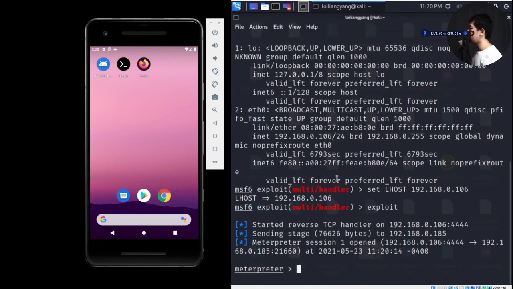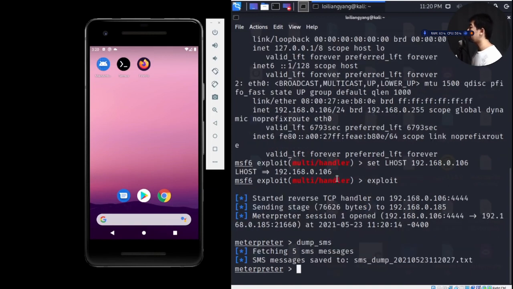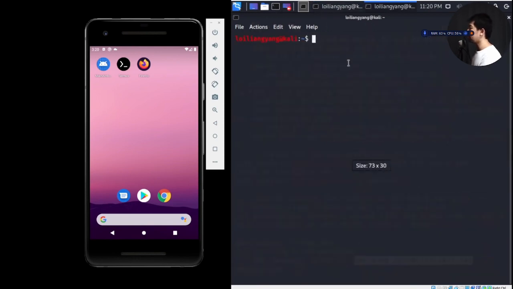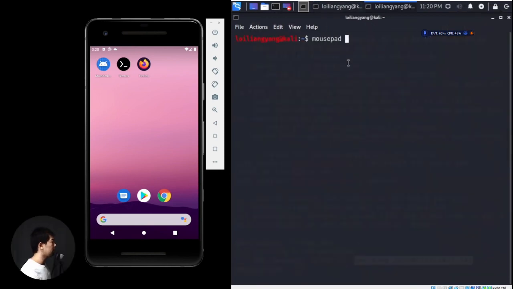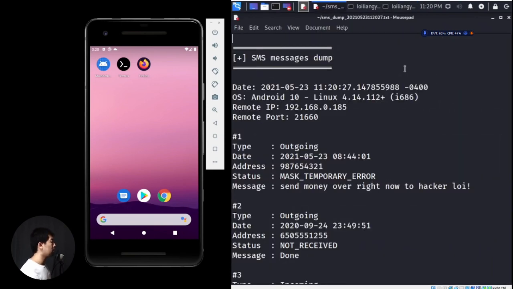So what I can do right now is show you something. I can enter, for example, dump_sms, hit enter on this, and we can see we are fetching 5 SMS messages. What does it mean? It means that we just downloaded literally all the messages inside the phone. I can copy this and open up this file that we have downloaded. We can see all these messages, and you can see right here, send money over right now to HackerLoy. And this is dangerous, okay?